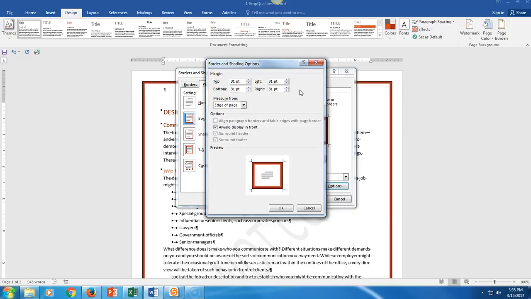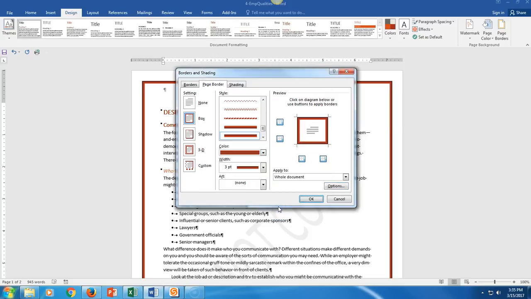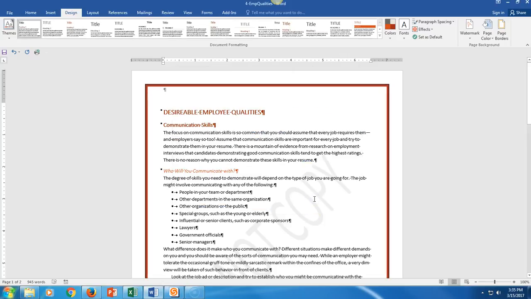All right. Step E, click OK to close the Borders and Shading Options dialog box. And then F, click OK to close the Borders and Shadings dialog box itself. Step number 4, hit Save but don't print.